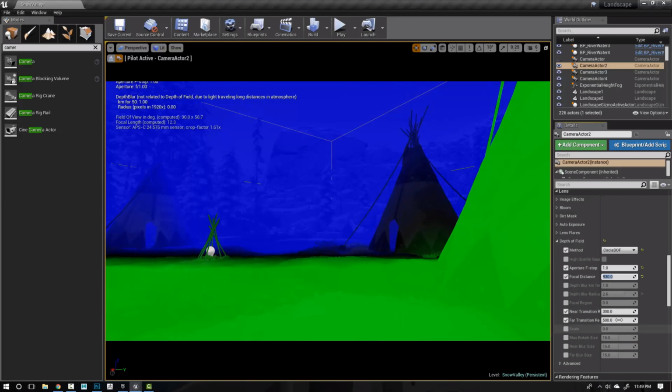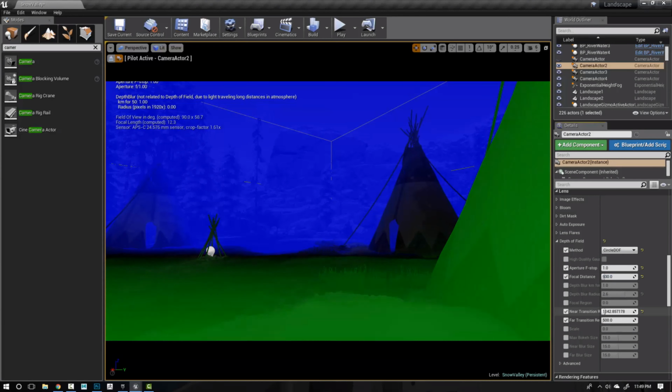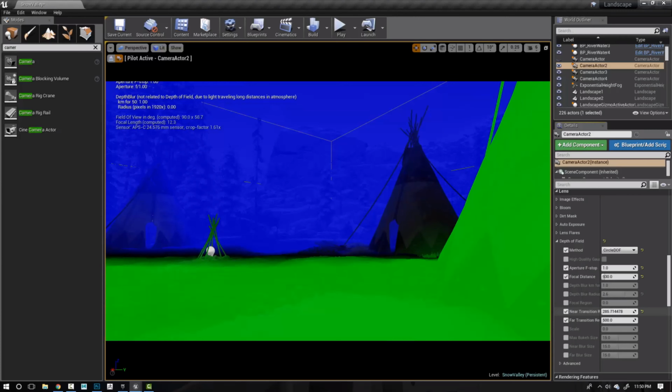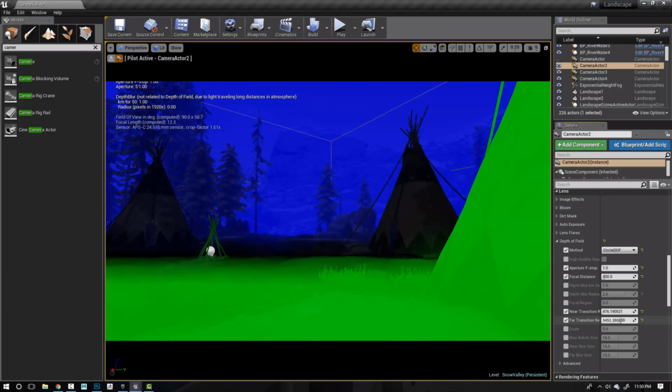Now, near transition and far transition is going to allow you to either get a softer falloff here in the foreground, or just a more steep jump up to that either blur or no blur. And same with the background. It'll allow you to push back where your clarity is and give you a bit more clarity, so your background doesn't get blurred as much.